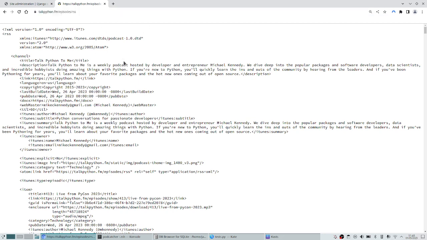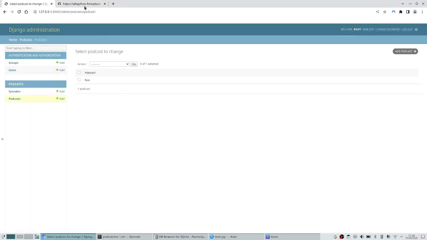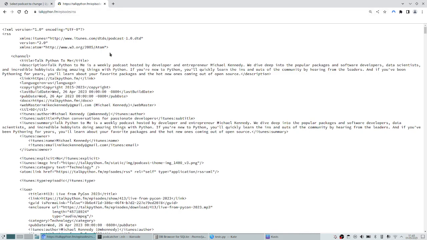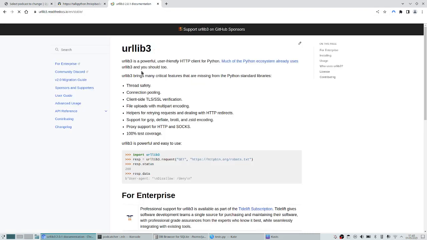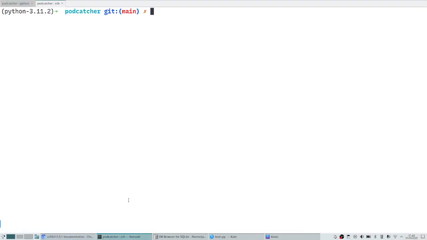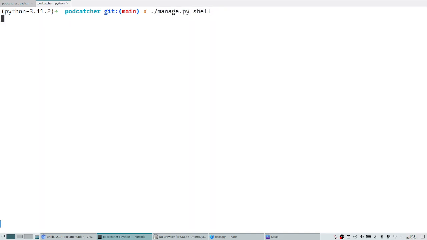So let's think about how we can ingest this data into our Django app and get it to appear in here. I'm going to start by writing a parser, and then we're going to change the models as appropriate to include some of these new fields. First, find something to fetch the data from the web. I like to use the urllib3 library, so let's install that. Yep, it's already cached because I installed it before.